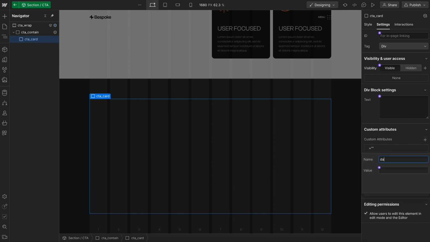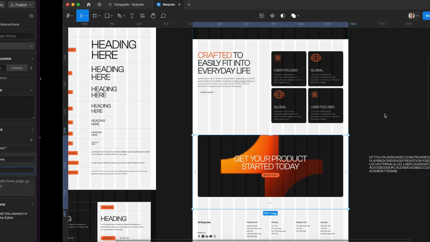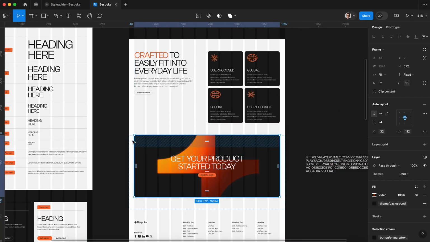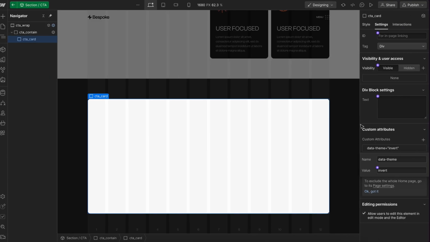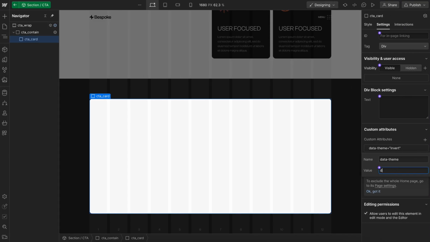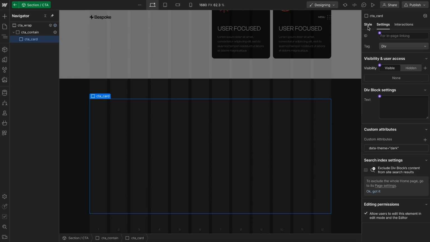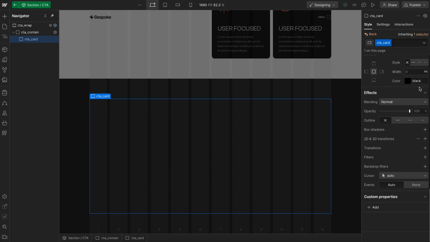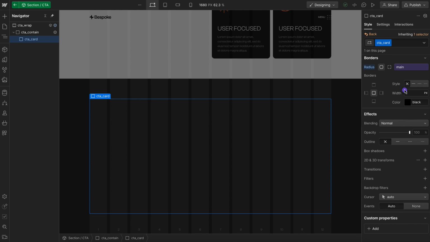Now, we don't want to do a data theme invert in this case because this is going to have white text and a dark background image. So no matter if the section is in dark mode or light mode, we always want this card to be dark. So we're going to give this a data theme dark. And just in case it ever is in a dark section, if this was an actual background image, we wouldn't need to worry about this.